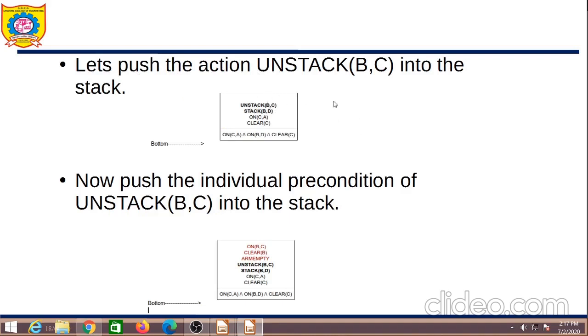On the top of C, B is there, right? I need to unstack B and C. So I'm unstacking B and C. In order to do this particular action, whenever I put a certain action, I have to put its preconditions. So what are the preconditions for unstacking B and C? B should be there on C, there should be nothing on the top of B, and the arm of the robot should be empty. All these three preconditions I'm putting on the top of the stack. These are the preconditions for unstack B comma C. I want to unstack B comma C. That is my aim, as we have seen previously.